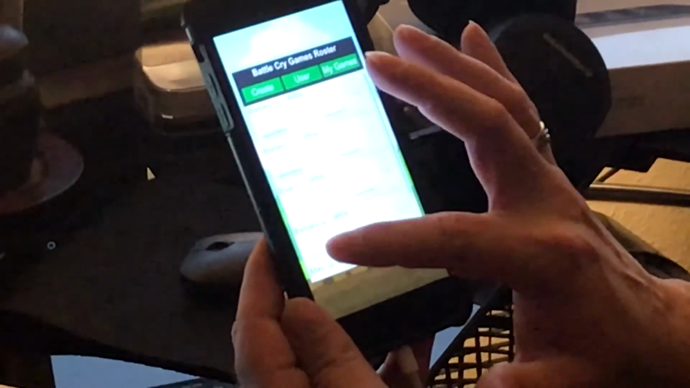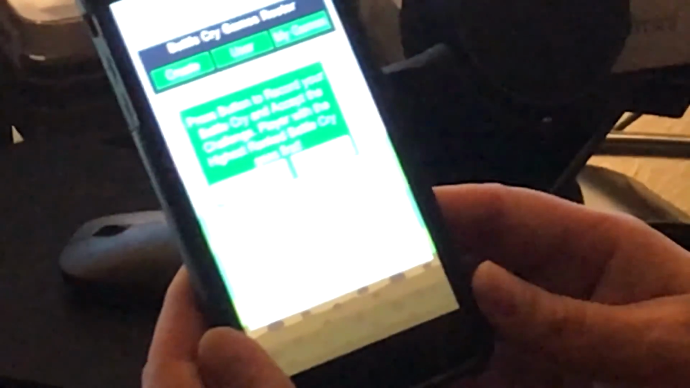Creating a game. There we go. So that's the one you created right there. Probably need to come up with a sorting mechanism, but right now she has a rank of 5. So I'm going to do a challenge on that.